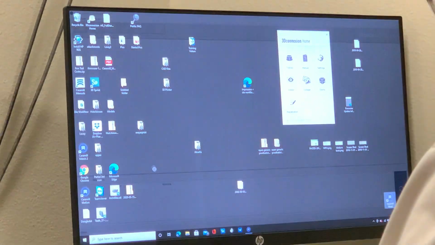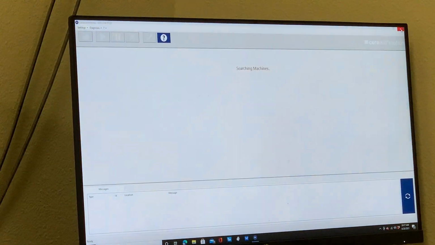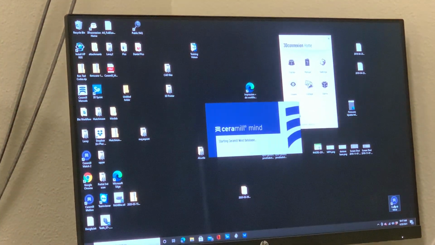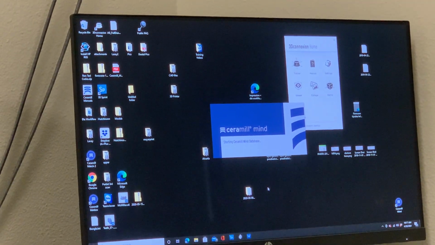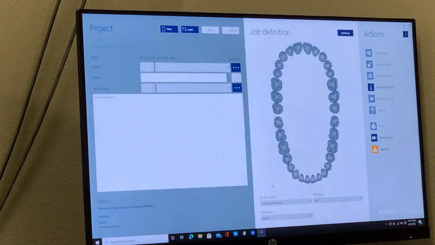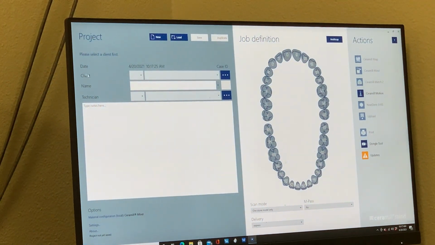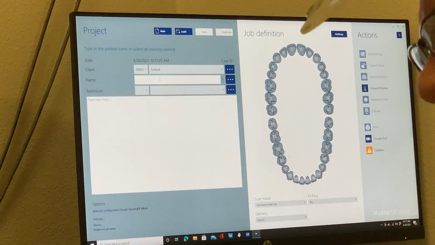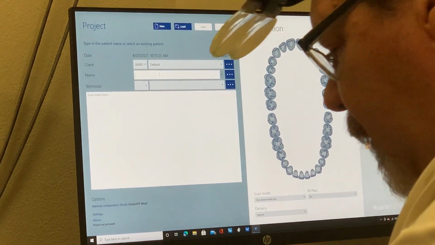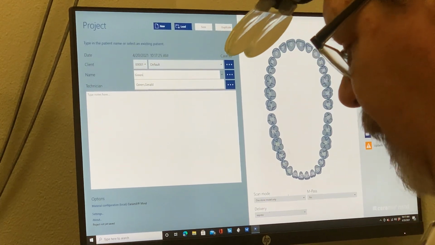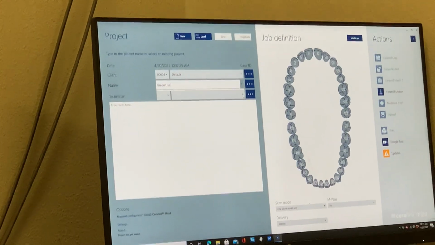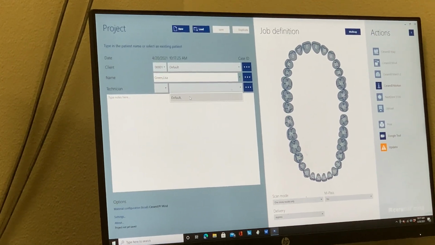There it is right there. Ceramel mine. Okay, under here under client, we'll just for now go with default. Right here, we're gonna put the patient's name. Green. Here, we'll just put default for the technician.